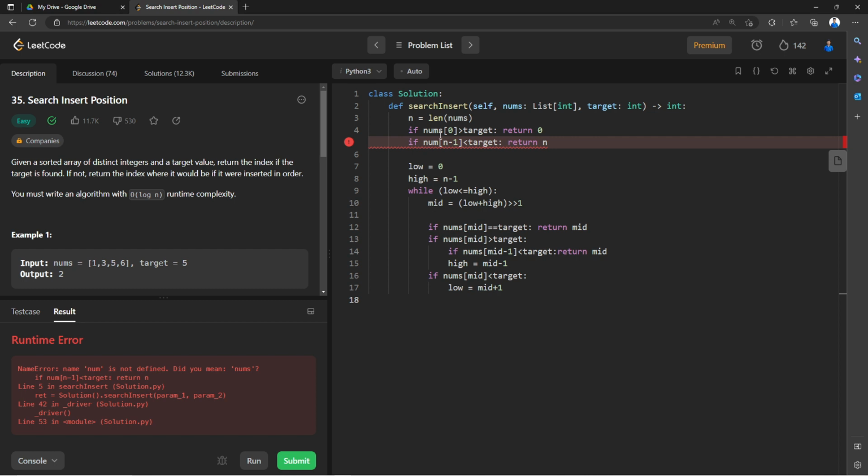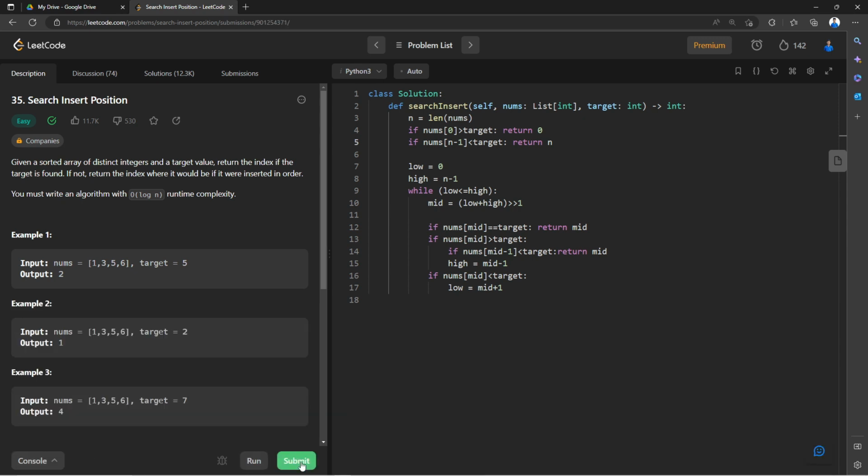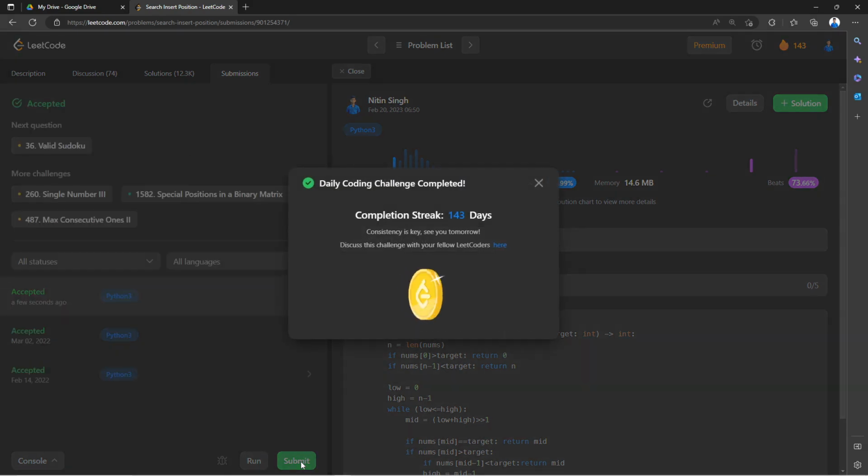Okay, I got an error because I have to use nums, not num. And let's find out whether I have any more errors or not. You can see that, guys, all the tests are passed. So let's try to submit this code. And here we go, guys. It's successfully submitted, right? So we have successfully submitted the Python code.